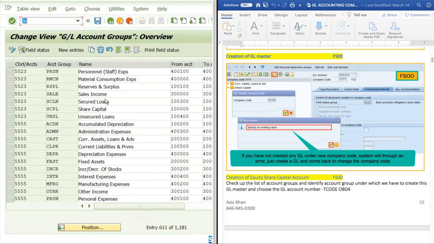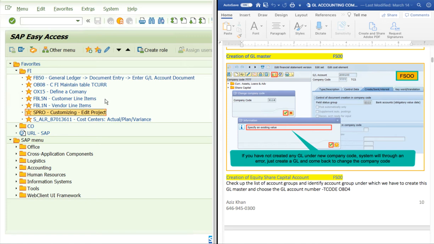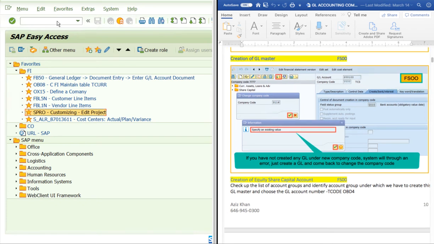GL is the backbone of the accounting system. Or in SAP ERP system also, GL is the backbone, important. Now, to understand accounting, you need to understand GL first. So now we will create GL. I'll create one GL and then we will start. So there are many different fields.